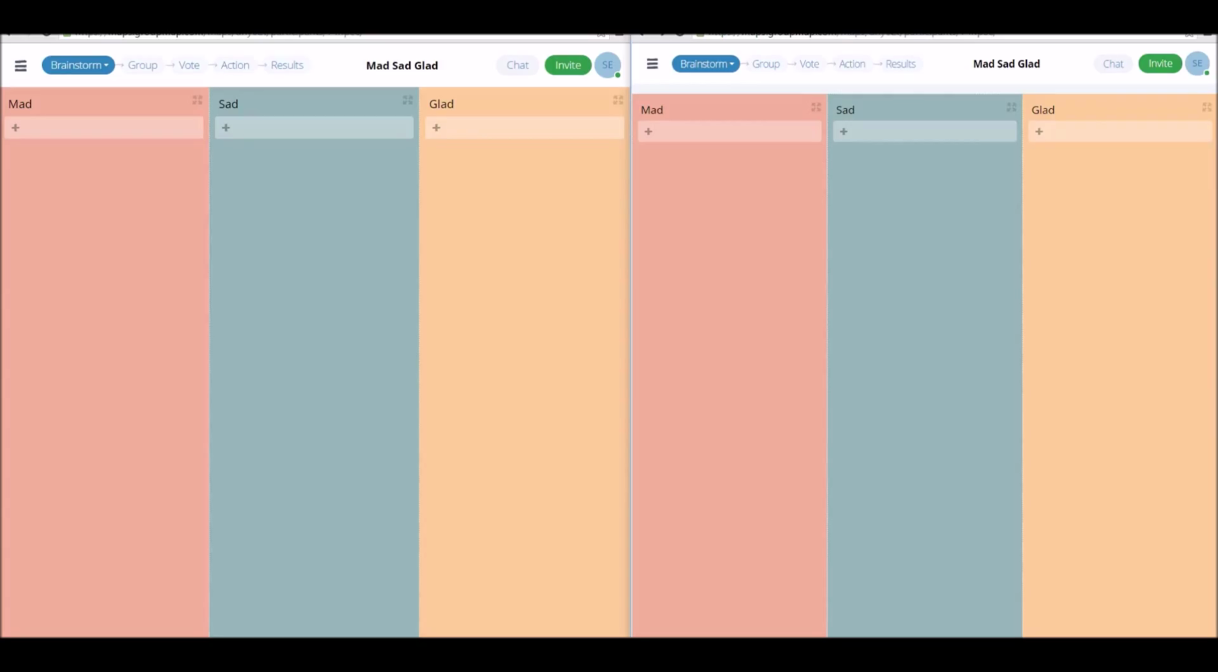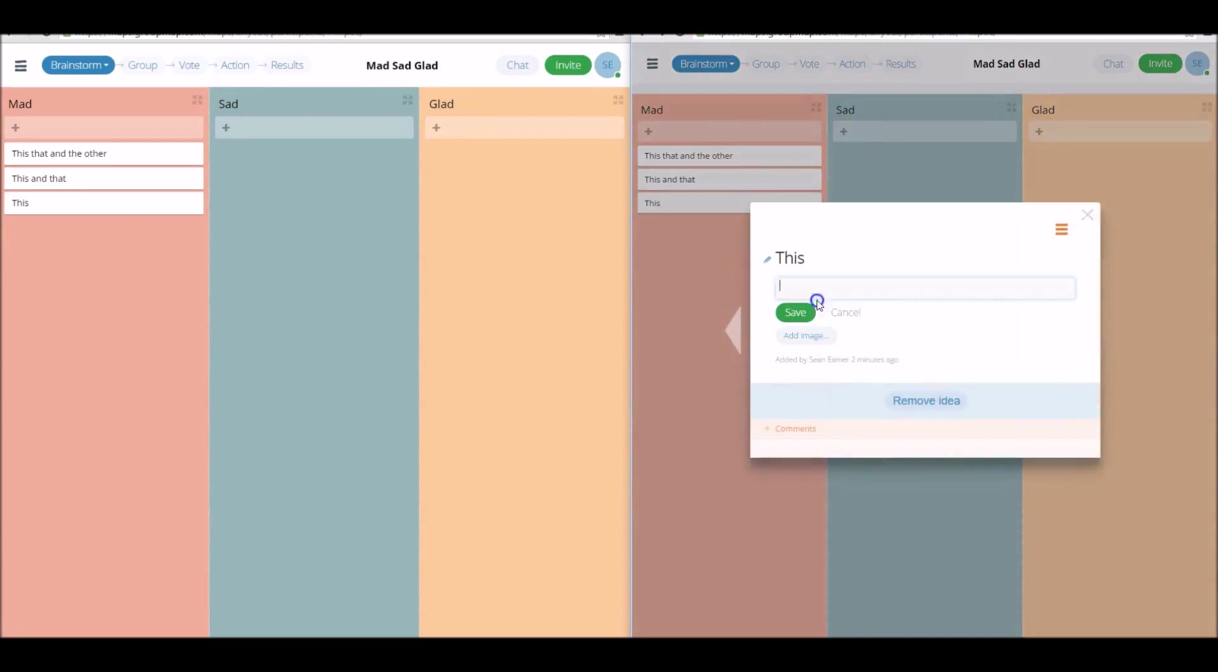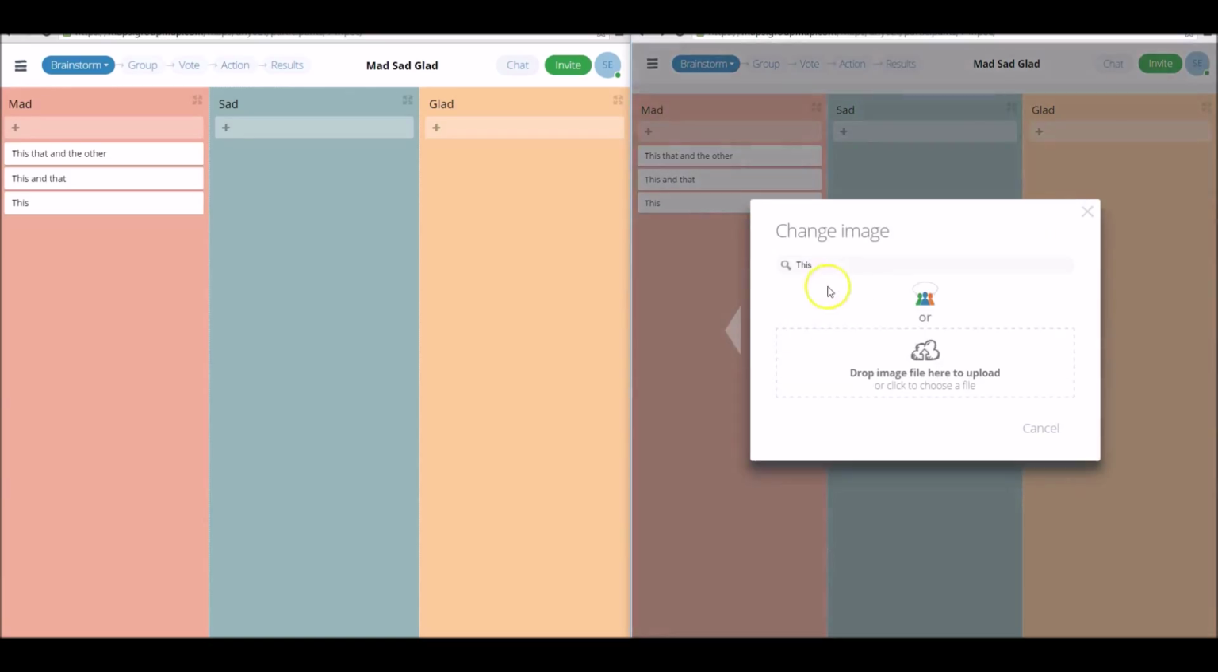So now to display the real-time aspect of GroupMap, let's say that this is the facilitator yourself, and let's say that this is a participant that you've added. In real time, as the participant plots their ideas, the facilitator can see. Participants can also add descriptions to their thoughts, to their ideas. They can also add images.